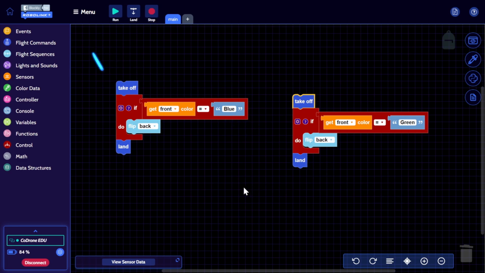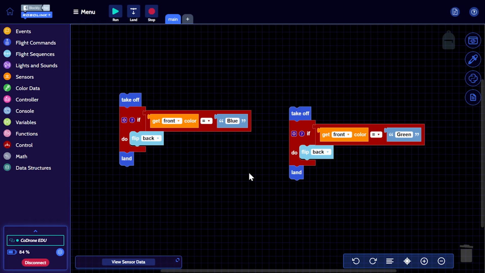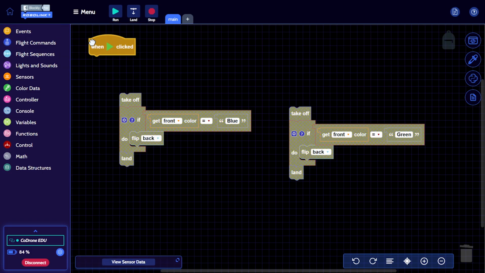So in this case, Blockly will run this code stack first, and then it will move on to this code stack because it is slightly lower than our first. One thing you can do to test out each code stack is to use the event block when Run button clicked to test each stack out individually.